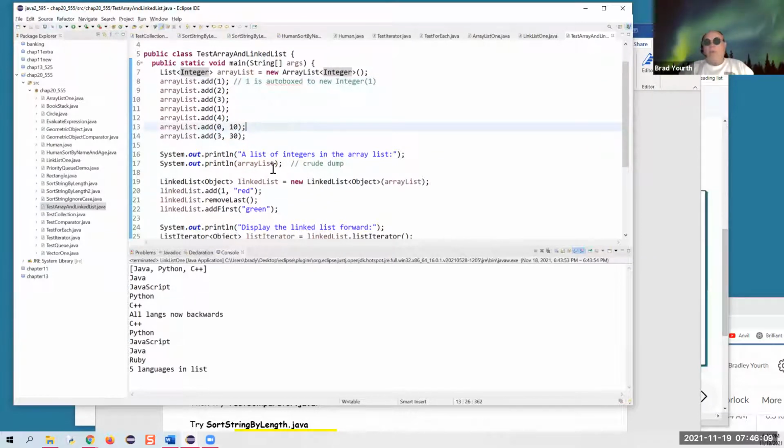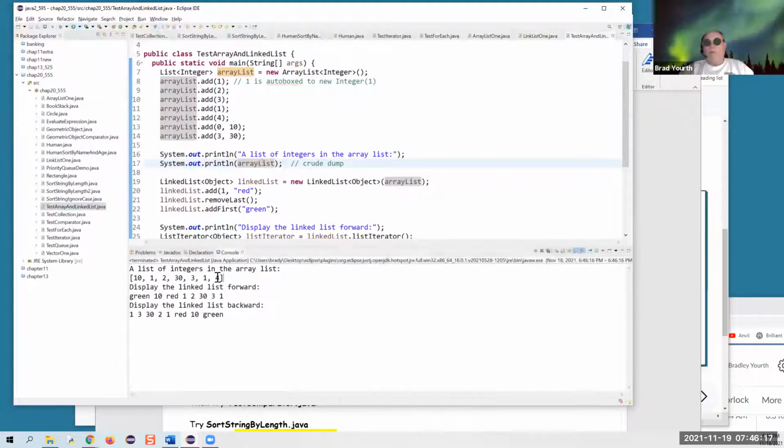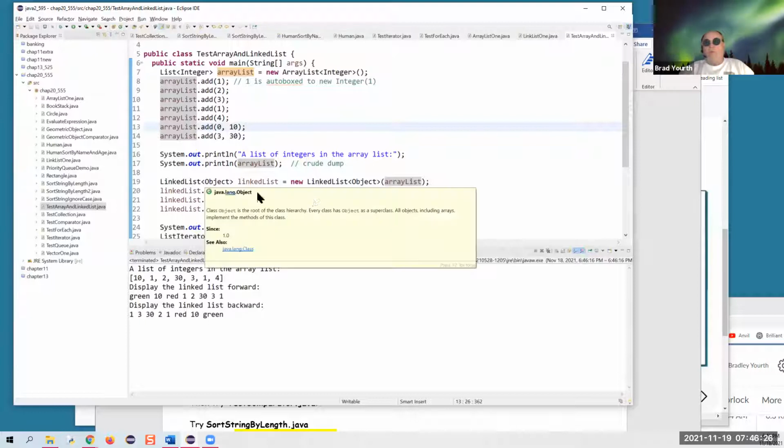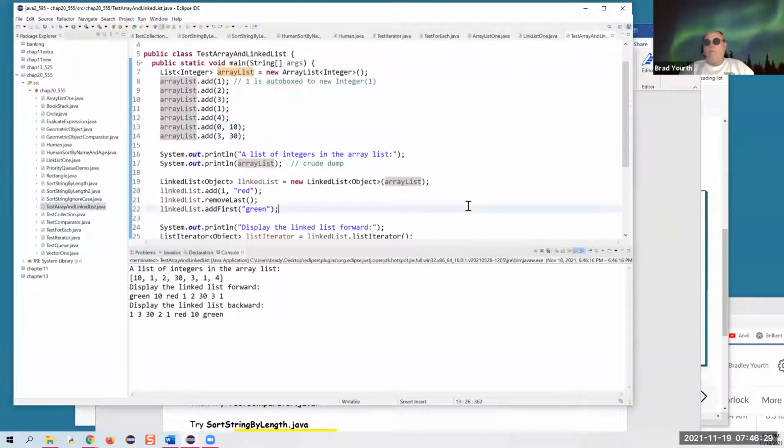So if we just print this out, we called it array list, that's just going to dump it on the screen. Let's see what we get from that. Yeah, that's what we got right there. Now, if we want to go through that in a forward direction, we can make a linked list called linked list, but this is going to be a linked list of objects. Capital O object. That means we could put any type of object into this linked list, because capital O object is the superclass of all classes. We could add anything onto this list.